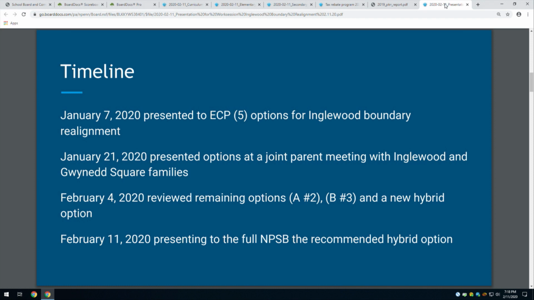Then on February 4th, we reviewed the remaining options, and at that point still on the table was the original option 2, which we now are calling option A, the original number 3, which we are calling B, and then the new hybrid option, which is an option that I'll get into a little bit. So this evening I'm here just to share that.